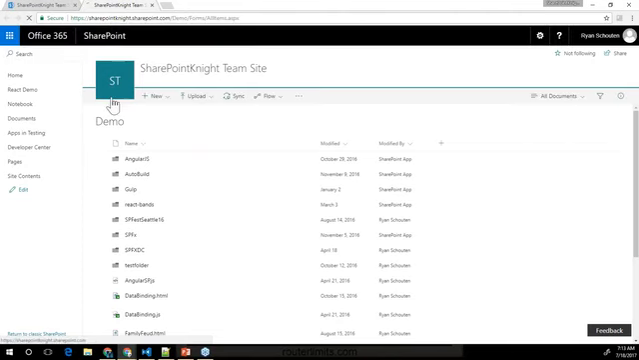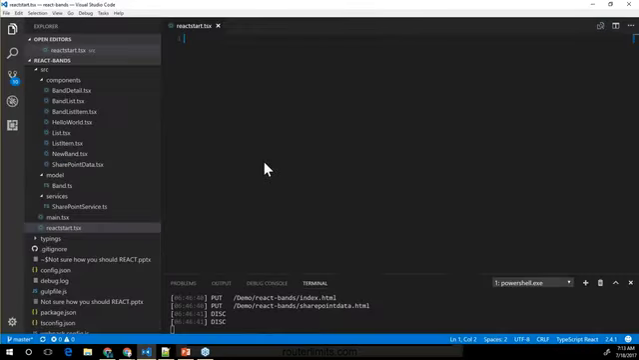Inside my site, I have a demo library, which is where all of our files and our assets that we're going to be generating are going to be deployed to. So inside here, we have a React bands, which is what we're going to be using for our examples today. Now, to get started, I have a project already in place. Let me bring it over here from the other window. Now, this is all in Visual Studio Code.